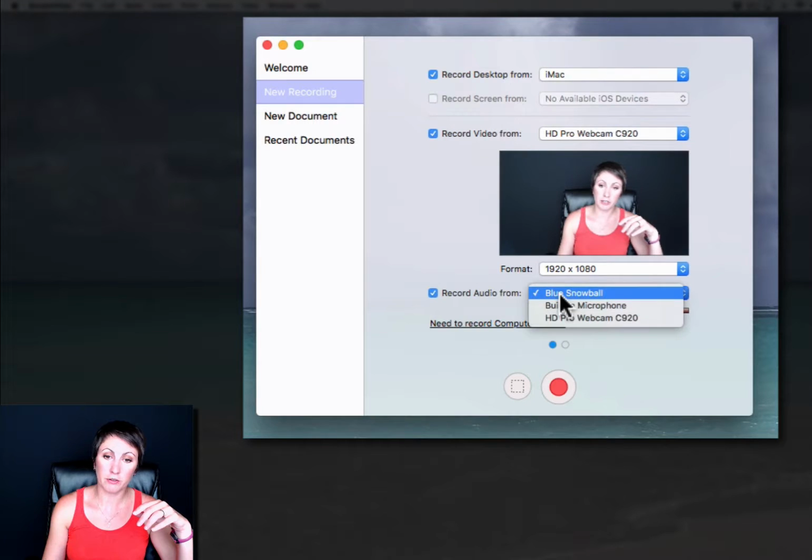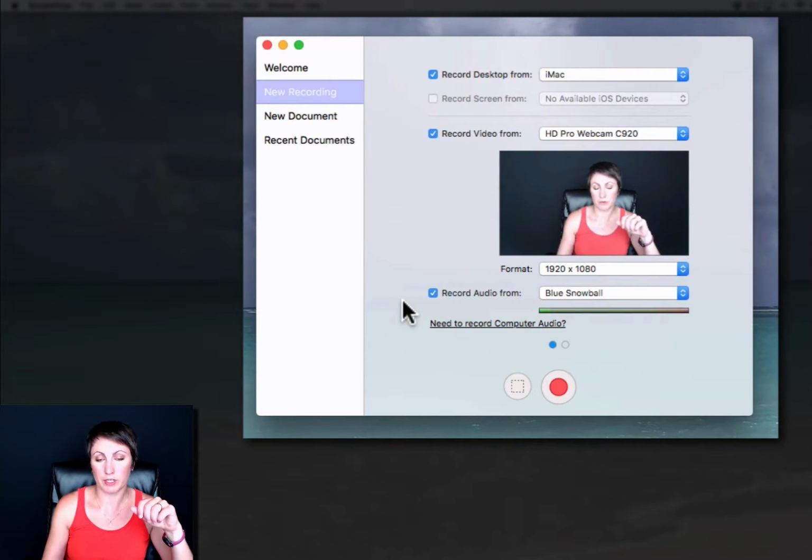Then you have your audio. You either use your built-in microphone. The webcam I have has a microphone, but I also bought what is called a Snowball, and it's a microphone that I like to use.